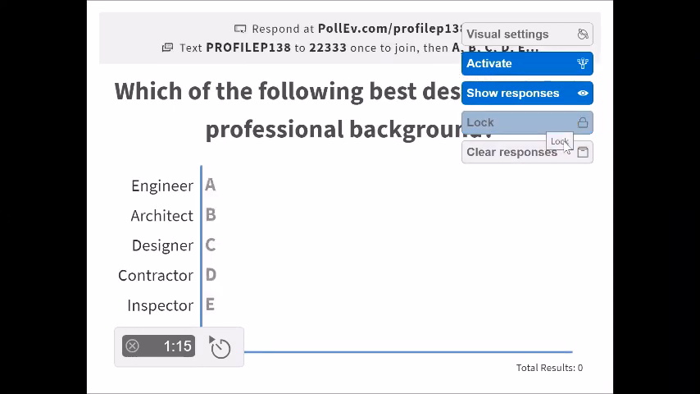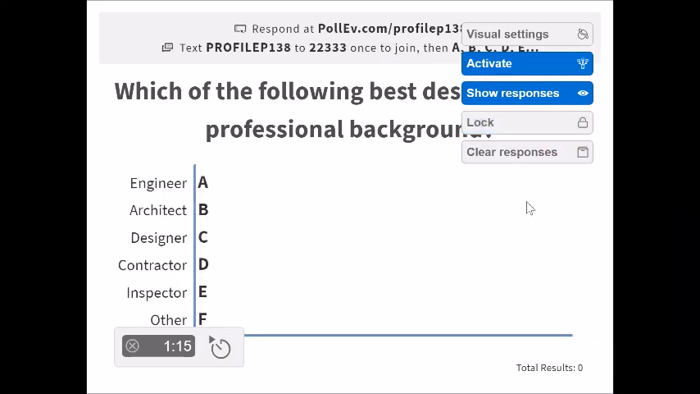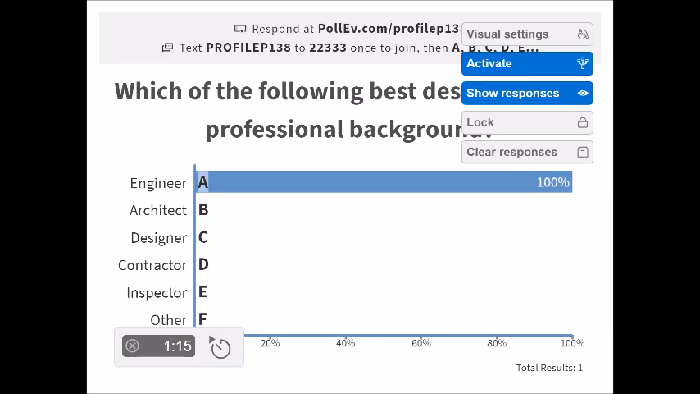So with that, which of the following best describes your professional background? Are you an engineer? Are you an architect, a designer, contractor, inspector, or other? Again, which of the following best describes your professional background? Are you an architect, engineer, designer, contractor, inspector, other? So that question is open. So feel free to chime in with your responses. We'll give you a little bit of time here on this one.